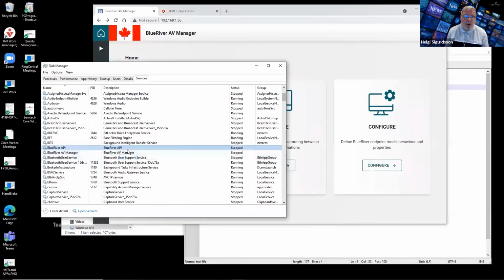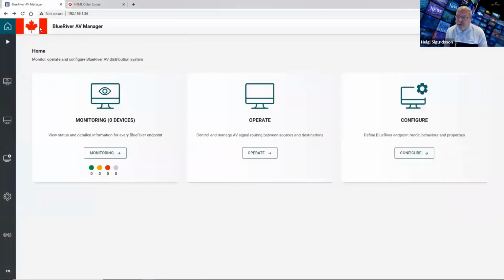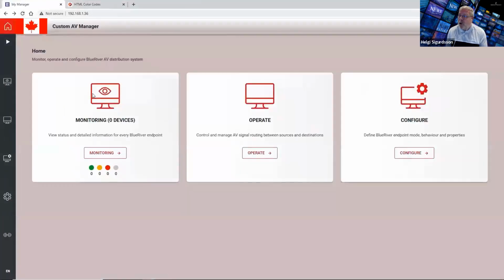So to do that, you go into the Task Manager services, you restart the two services that are involved here, blueriver API and blueriver Manager services. You restart them, refresh the page, and here you are. So that is all. So very, very simple to do.